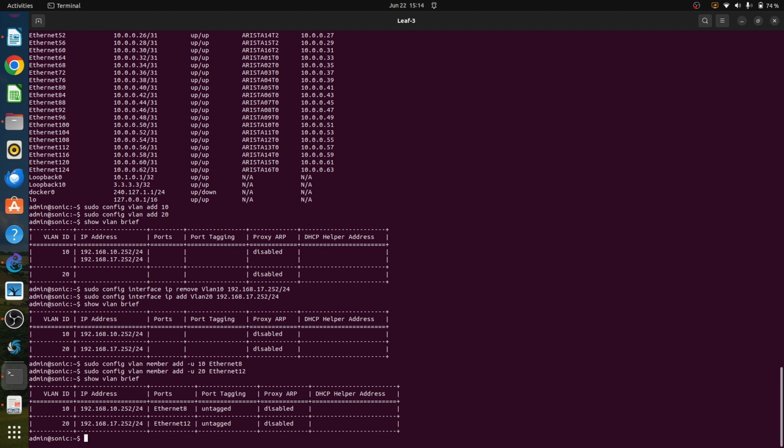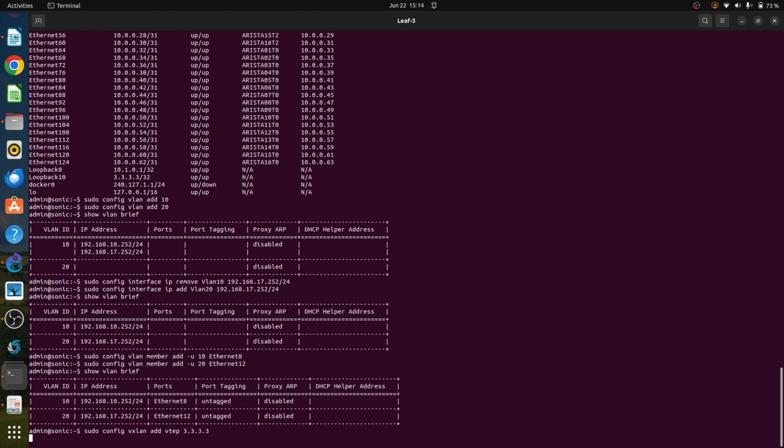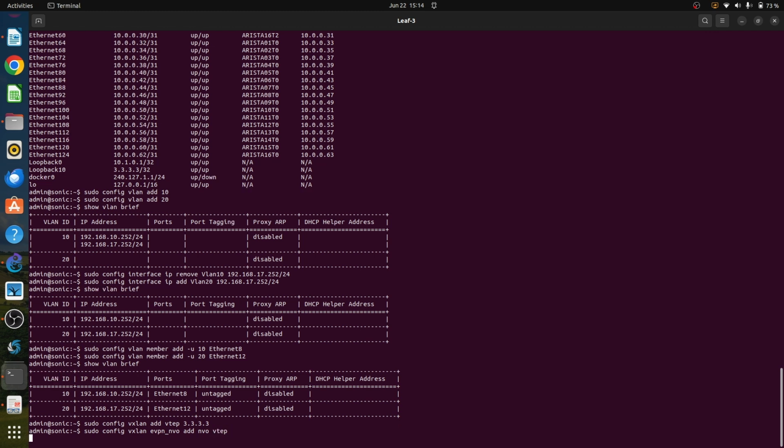So now what I'll do, I'll create the VxLAN interface tunnel VTEP and then the VLAN to VNI mapping. So now sudo config vxlan add vtep 3.3.3.3. Sudo config vxlan evpn nvo add, the NVO name which is NVO, and then the VTEP name which is vtep.